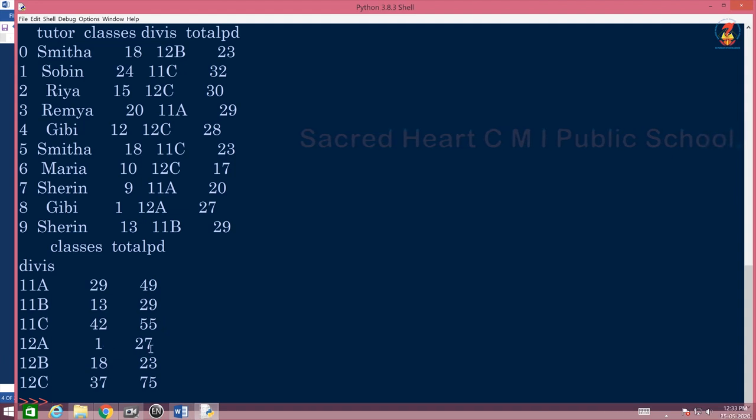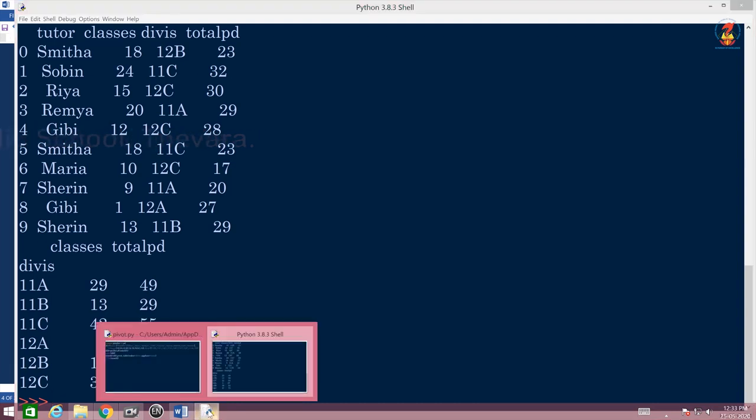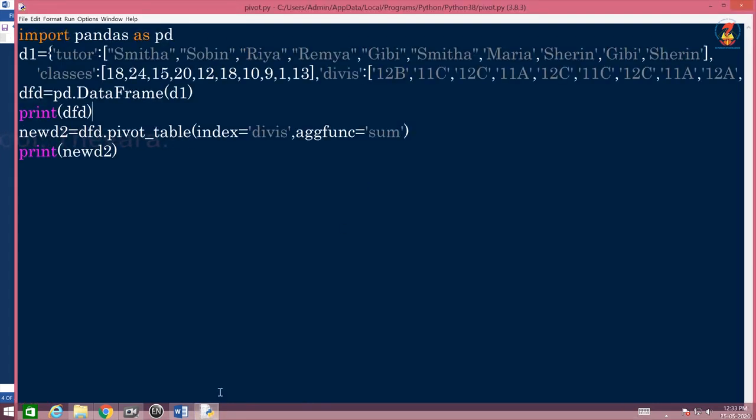So that's it. So 12A, 27, only one I think, yeah. Then 12B again, check it out. 12B only one is there, so 23. Like that, 12C only the one, 30 plus 28 plus 17, you got 75. So you can try it out this way and get the answer by yourself.